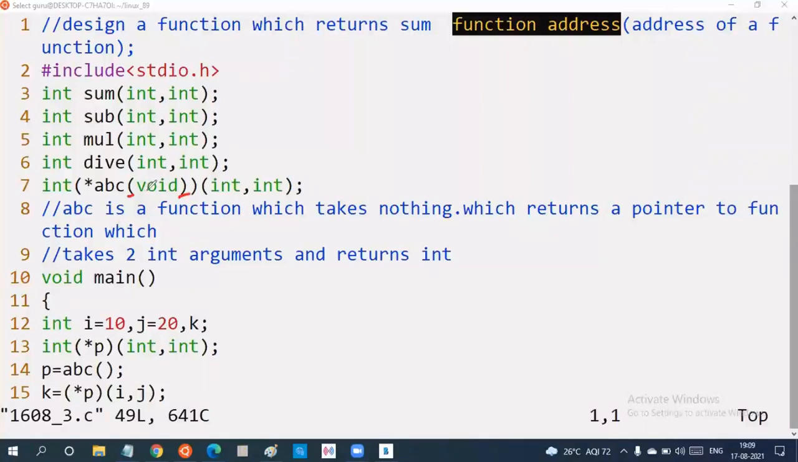ABC is a function which takes nothing, returns a pointer to what? To a function. That function takes two integers as an argument, returns an integer.